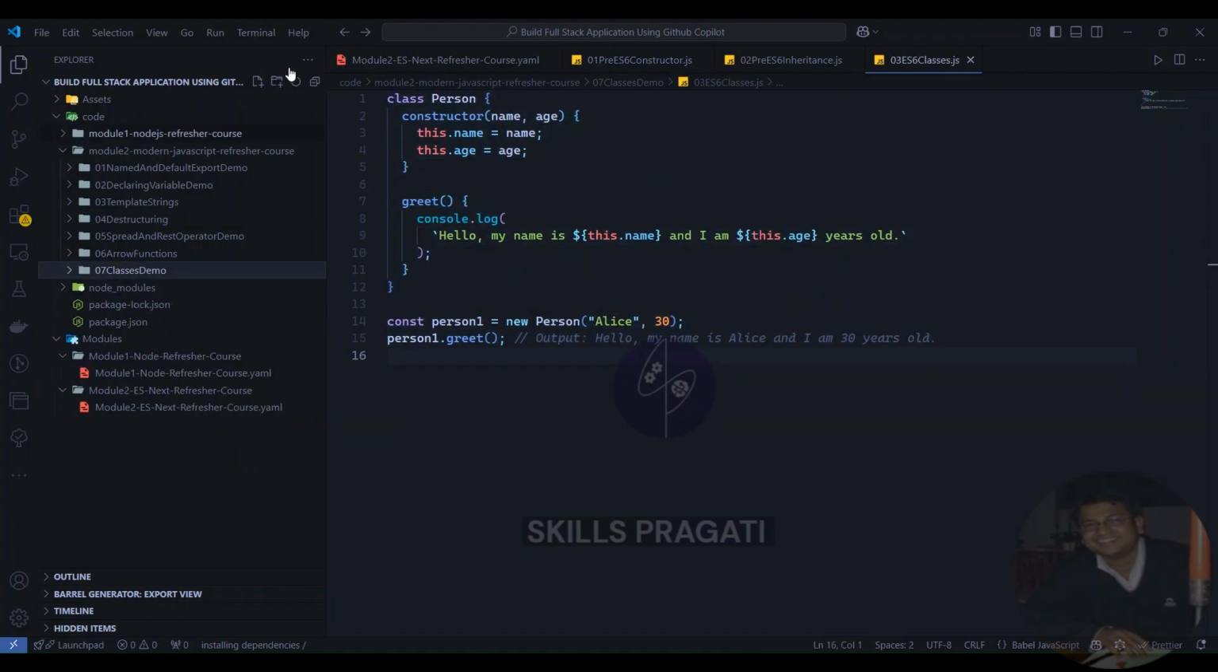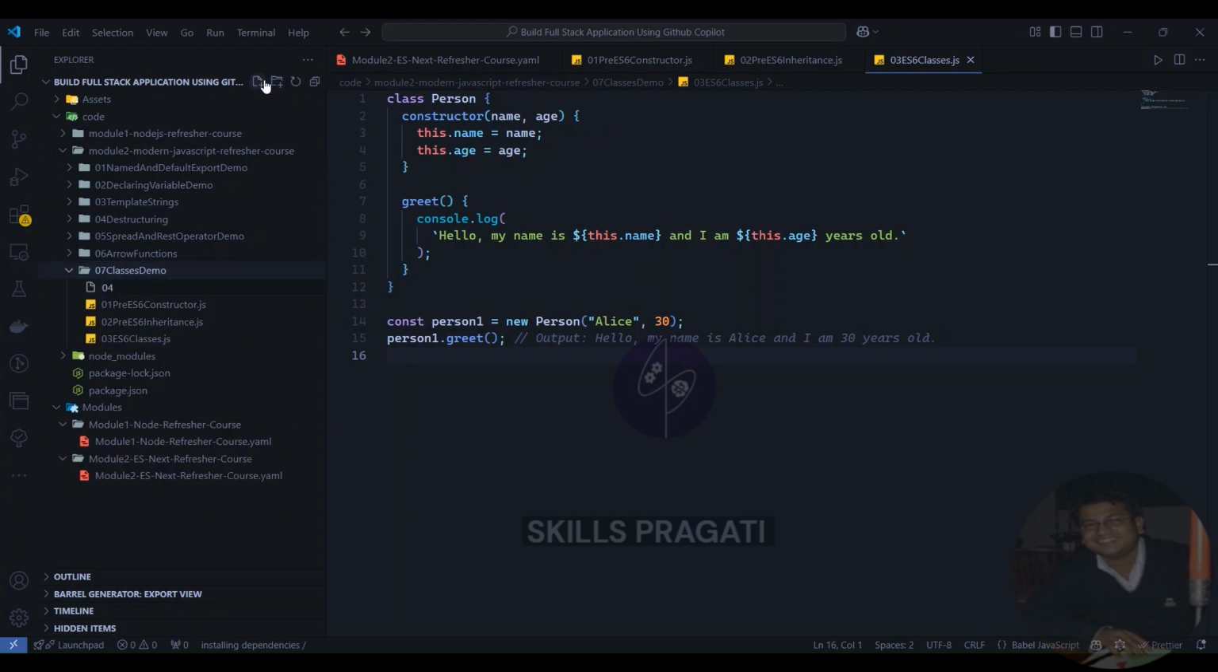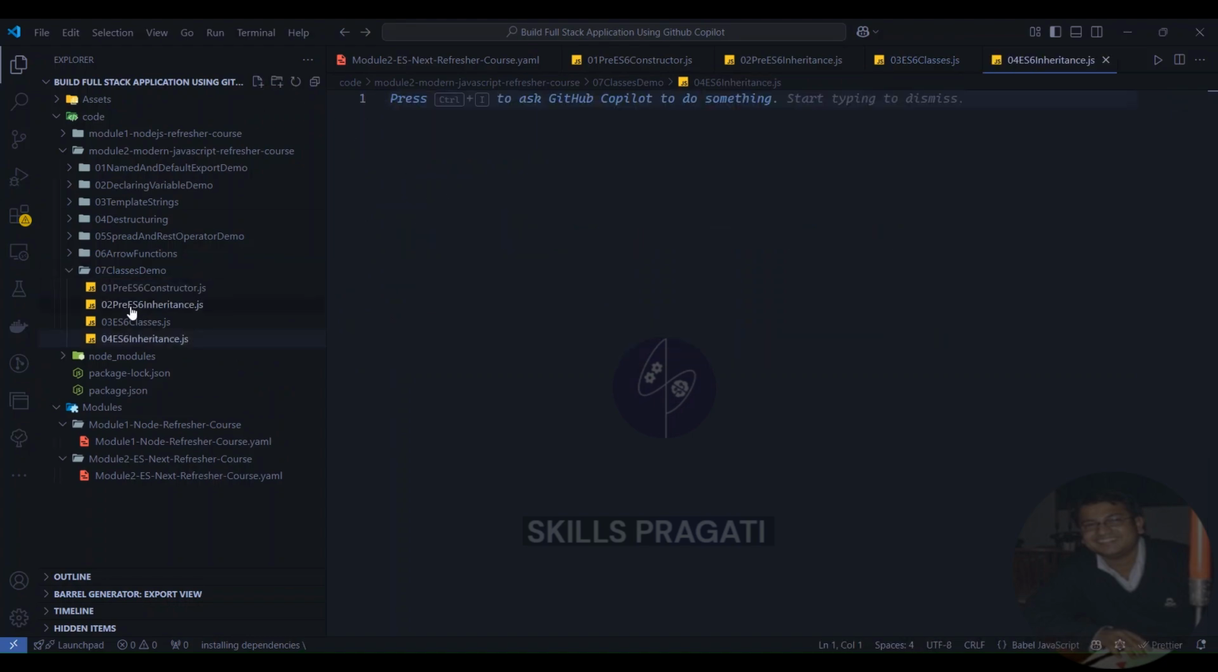Now let's look into the inheritance demo, how it is being created with ES6 syntax. So for that I am going to create a file called 04es6inheritance.js. Now let's write the code.